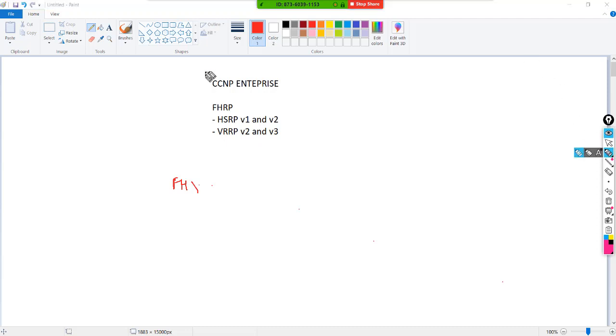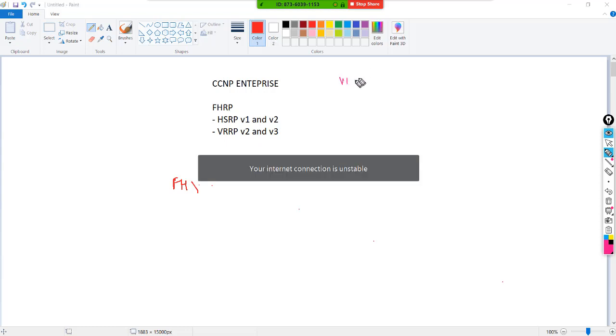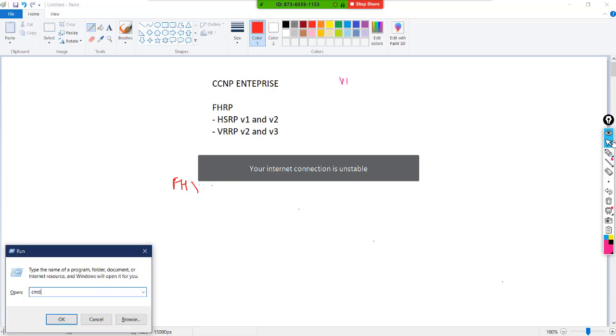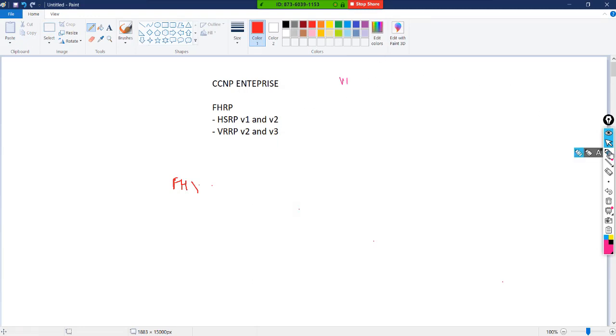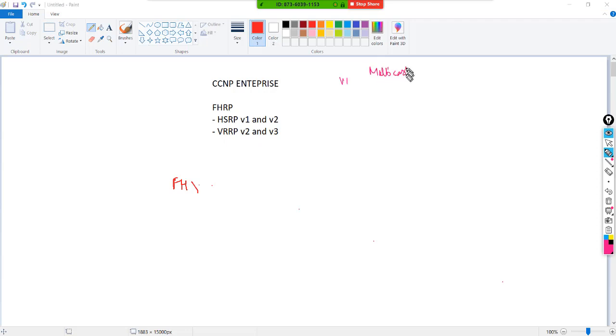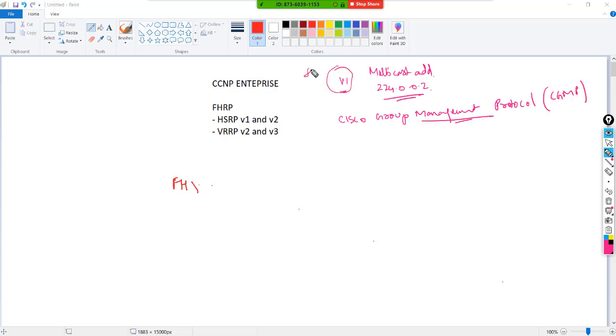Okay, regarding the multicast address. In the case of version 1, it's 224.0.0.2, but there is an overlapping protocol here. There is one more protocol which is called as Cisco Group Management Protocol, CGMP. Okay, now let's say when you have HSRP version 1 enabled, this protocol cannot be functional.